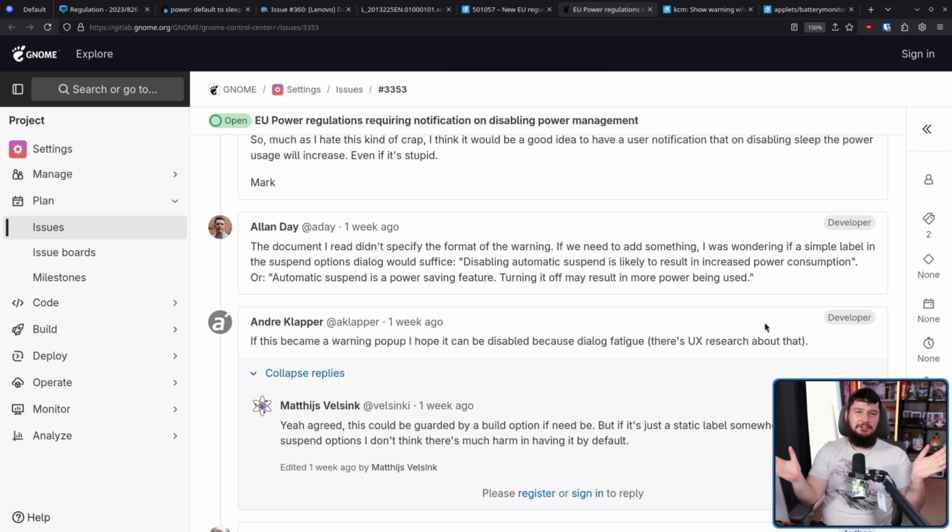And they're like, yeah, sure. Okay, fair enough. The document I read didn't specify the format of the warning. If we need to add something, I was wondering if a simple label in the suspend options dialog would suffice. "Disabling automatic suspend is likely to result in increased power consumption," or "Automatic suspend is a power saving feature. Turning it off may result in more power being used."